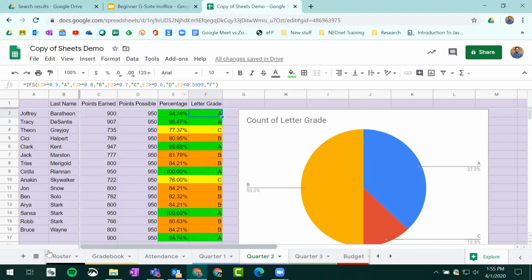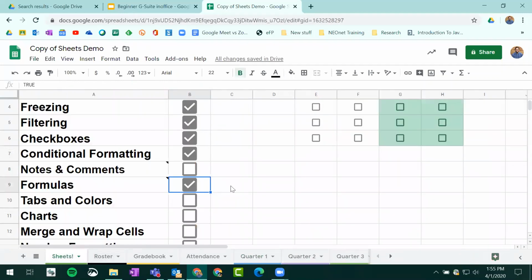Okay, so let me jump back into here. So that was a quick look at formulas. There are tons and tons of formulas in there.